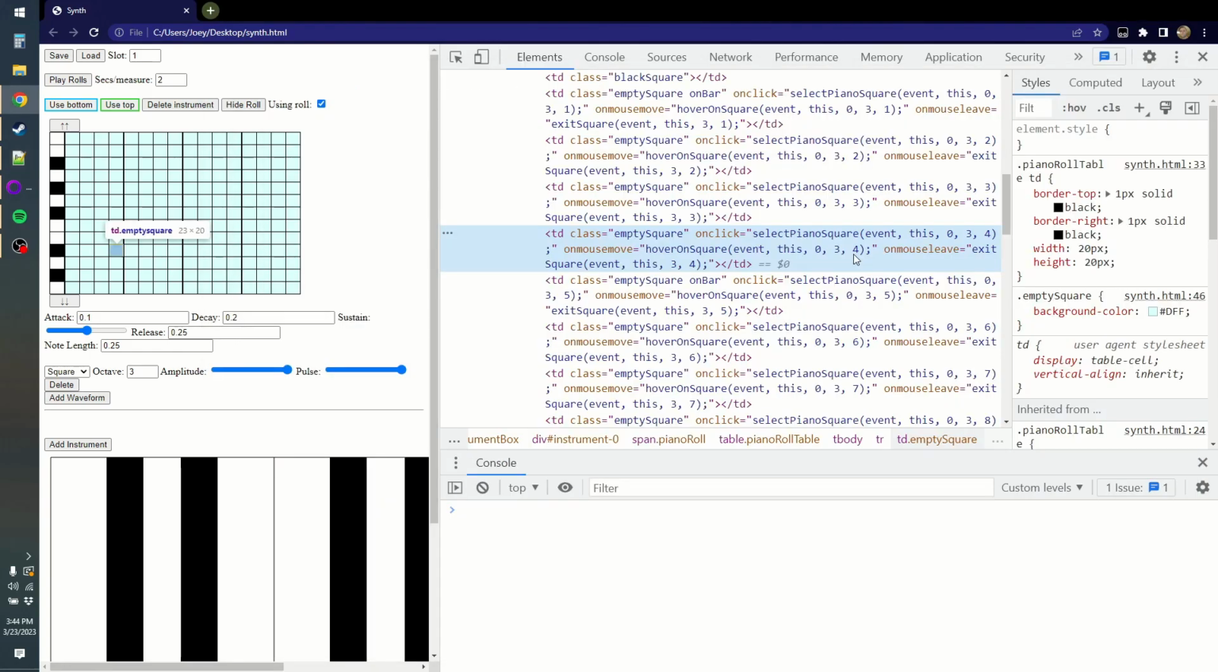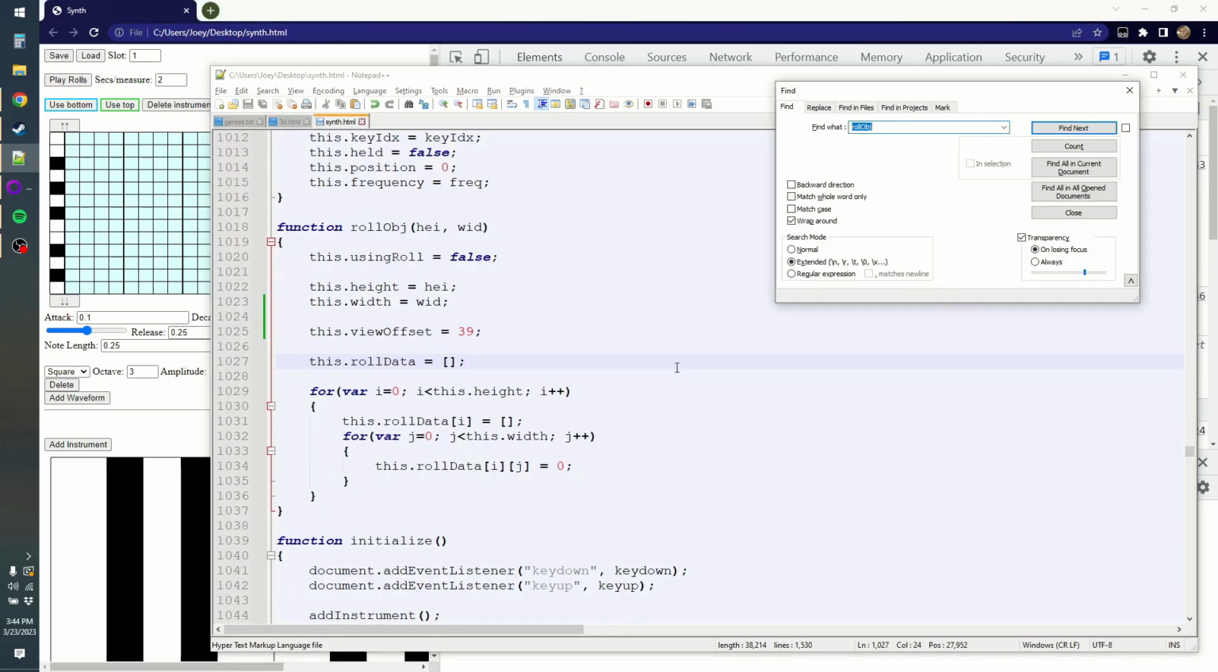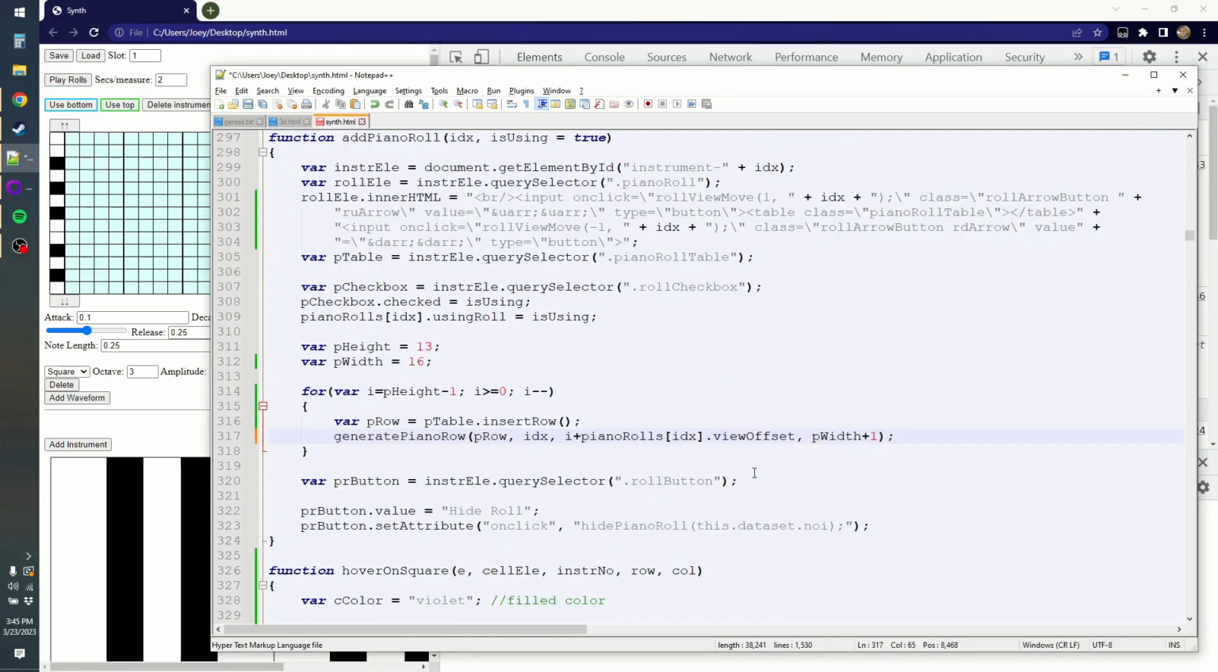Yeah, it thinks this is row 3, and that shouldn't be row 3, that should be row 42. So I think when adding the piano row initially, we need to take the offset into account. I'll just add the view offset when we're generating the piano row, and that should make that work.